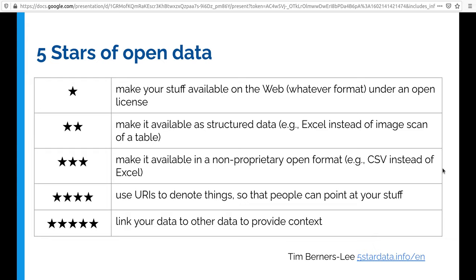The fourth step is that you will add a link or a URI to denote what you are sharing, and that is a URL, and we would like to have this URL as a permanent resource, something that is not going to change over time, and it's always going to point to the original data that you are sharing. Once you have that, you make very good progress.